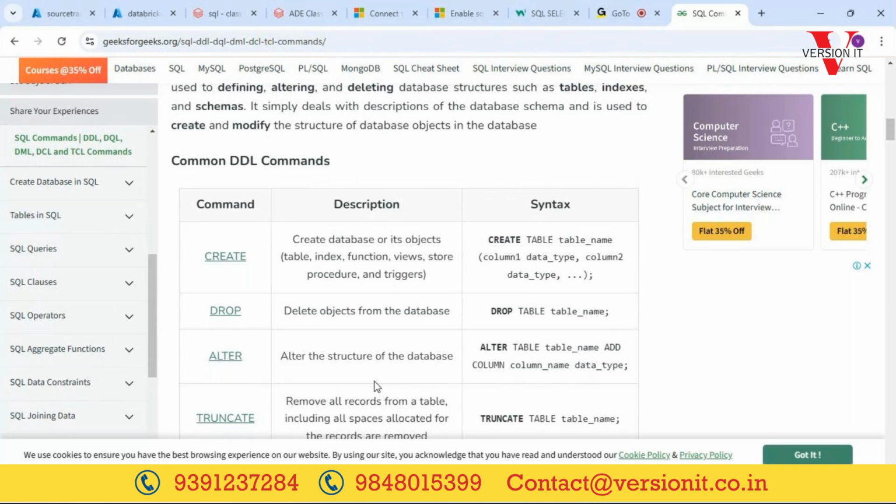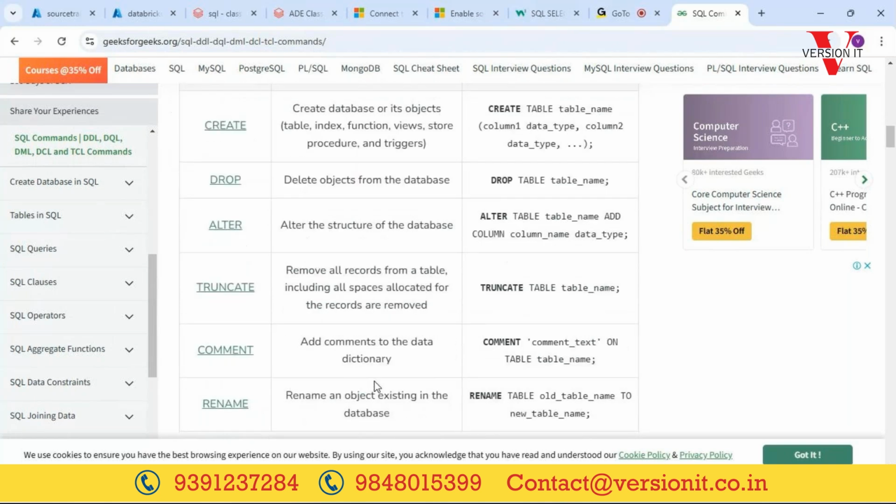Today's focus is something else. I'm just giving an overview of what we are going to cover in SQL. So altering the table, we can alter and truncate the table. Truncate is for removing all the data.